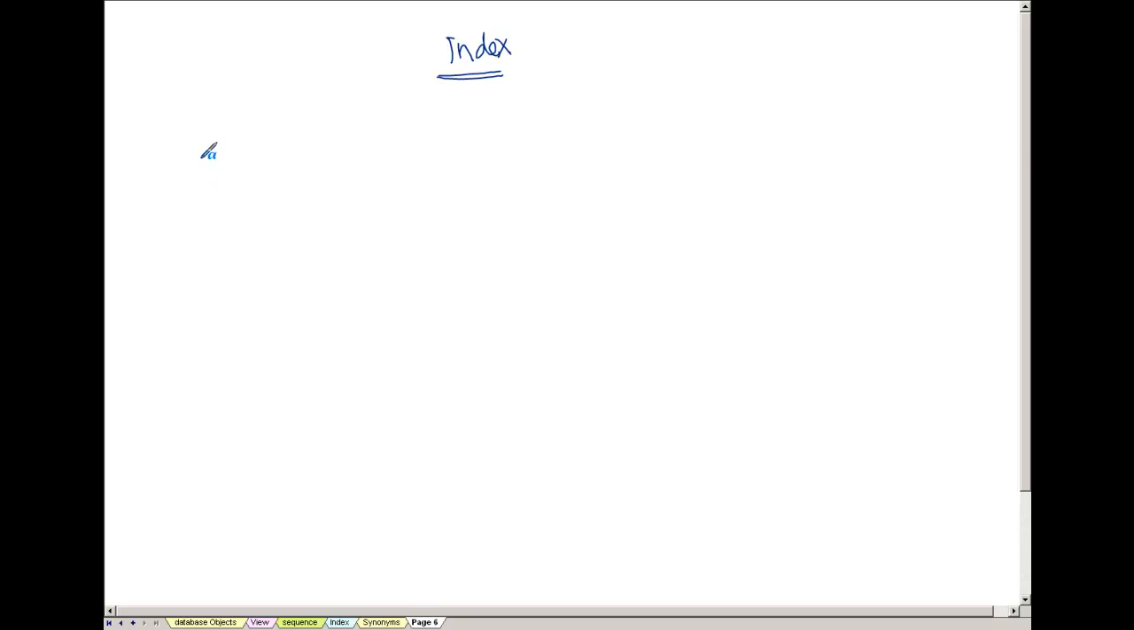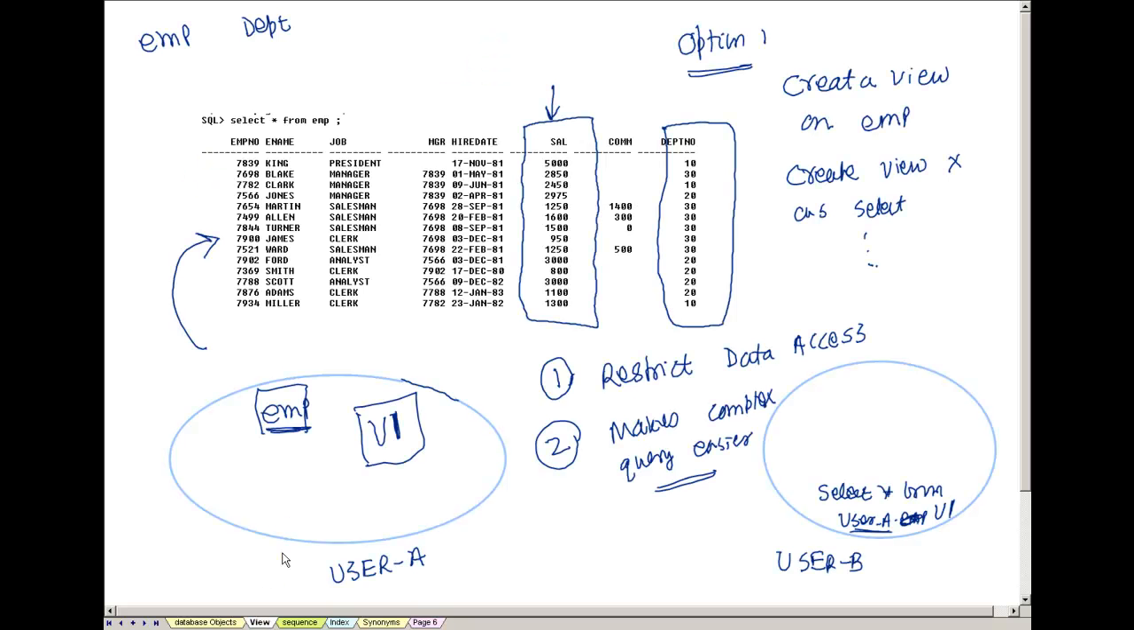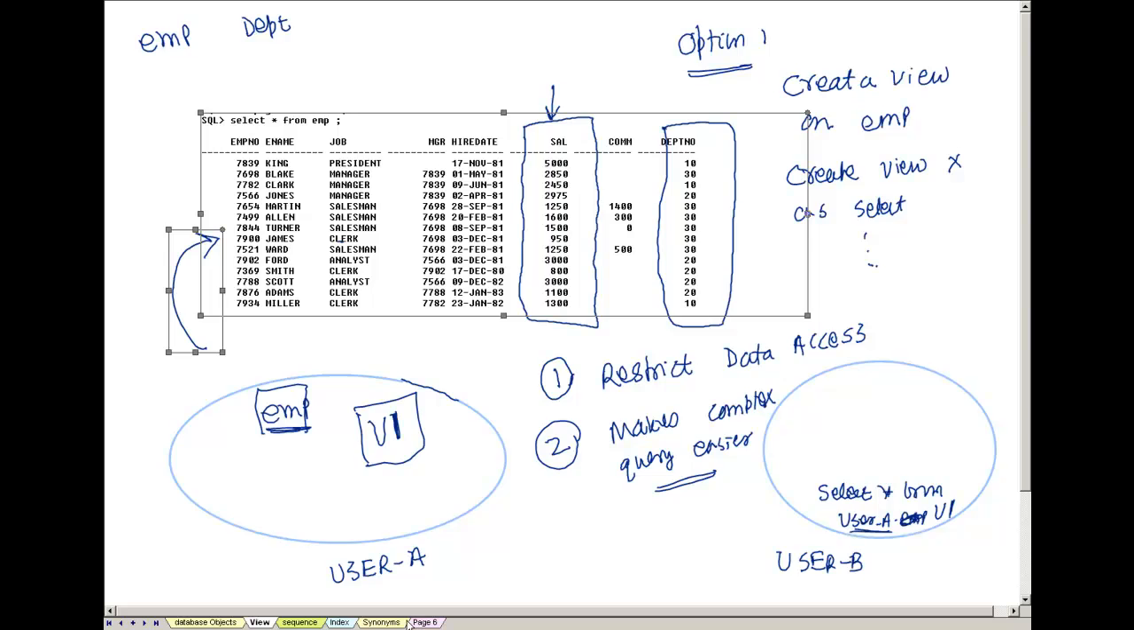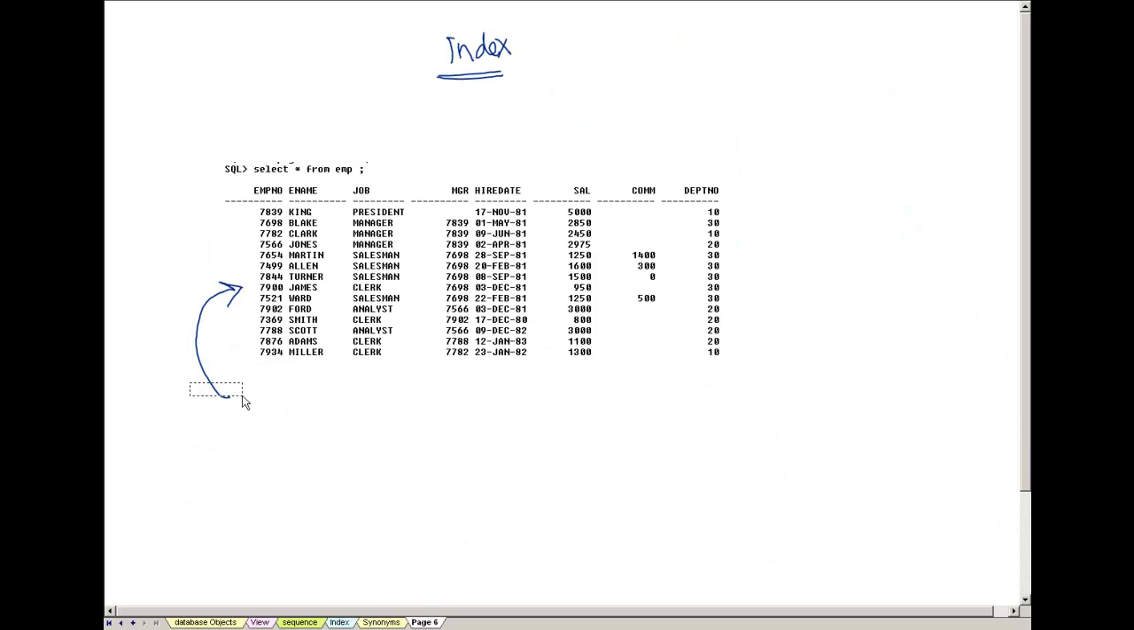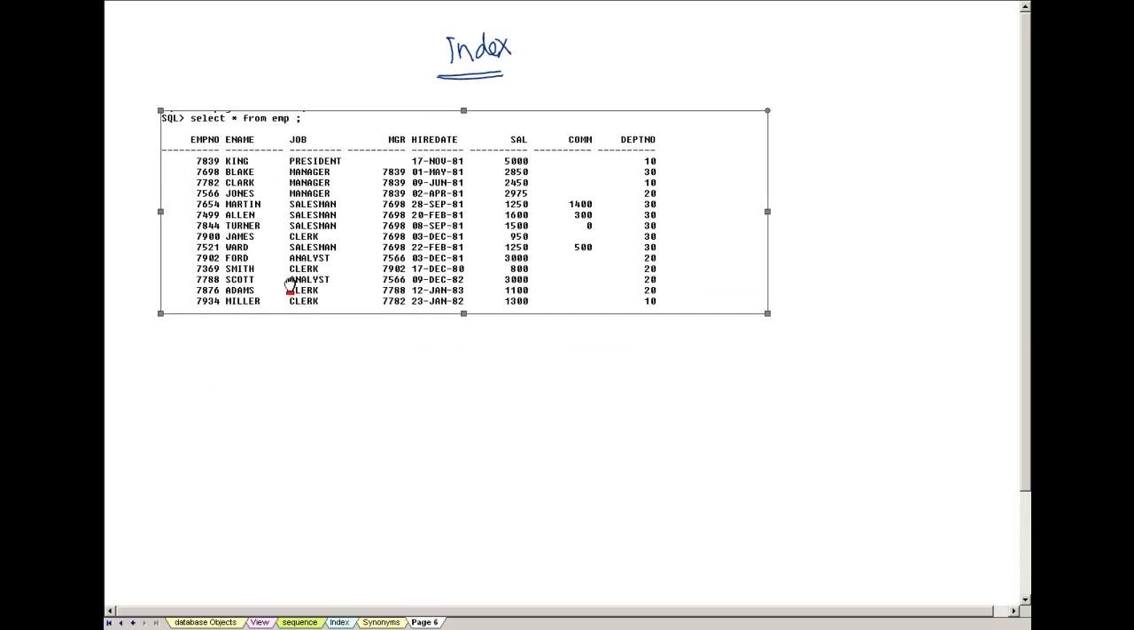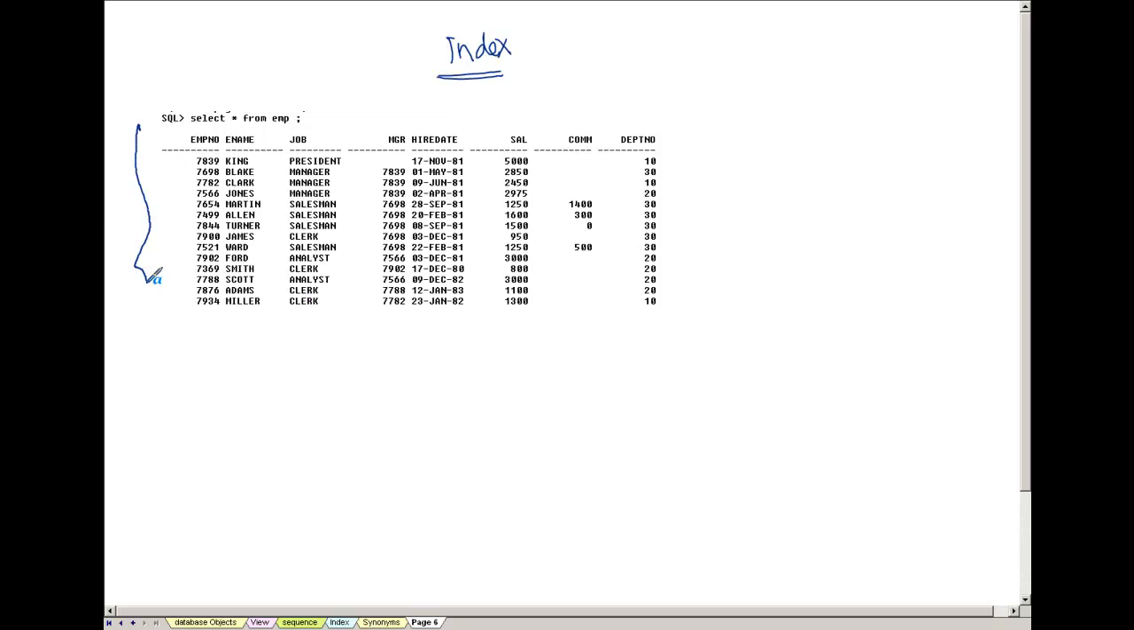So let's say I have this table called EMP. Okay, so these are my data. I'll just clean it a little bit so that it will be easier to explain. Let's say this is my data set from EMP. In this simple example I have only, I think, 14 rows here. But imagine if you have 1 billion employees or 1 million rows of employees.